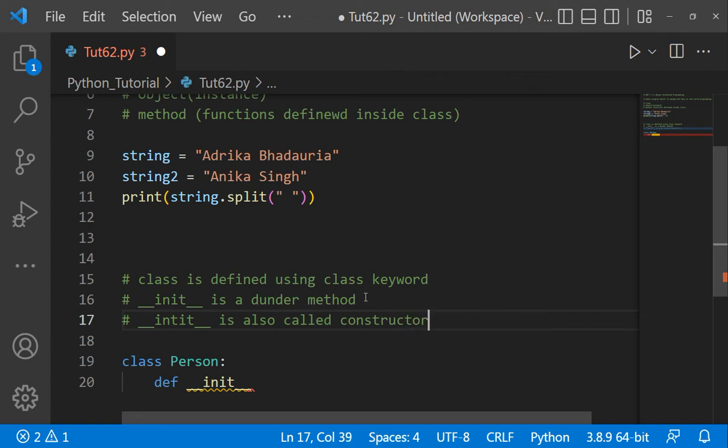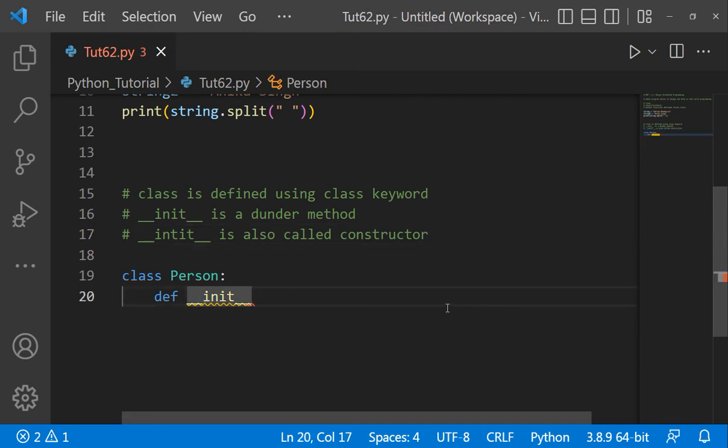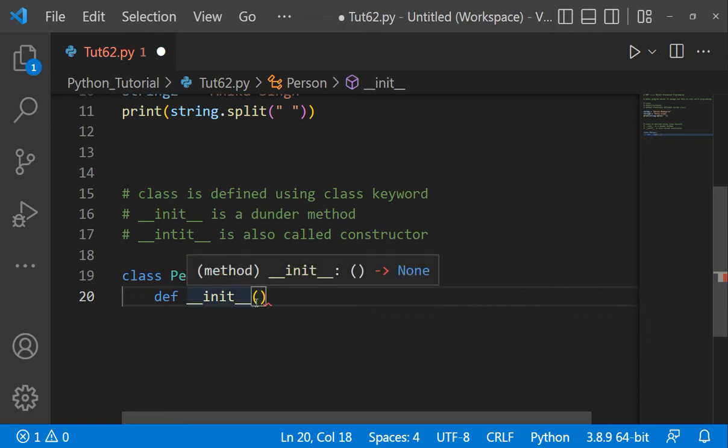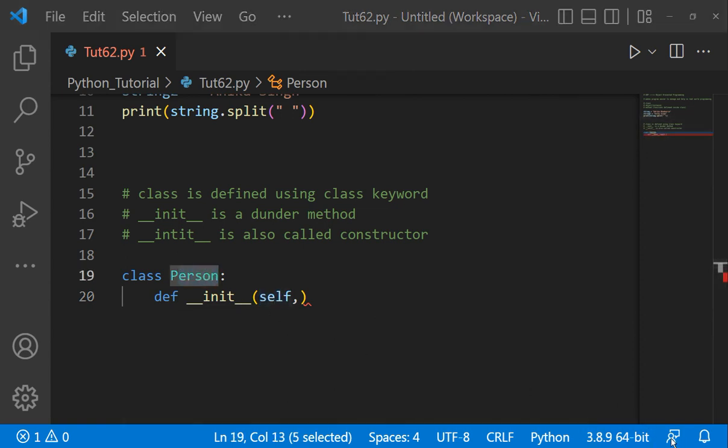Okay, so it is also called a constructor. These are some points for now. Now after this, we'll put round brackets. Inside these round brackets, the first thing to write is self. This self indicates this class. So if it is written inside the class Person, it will indicate the class Person.